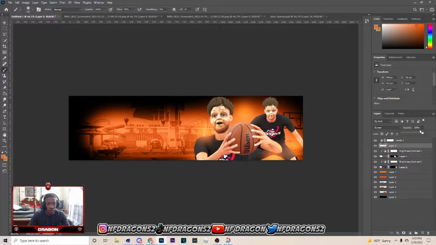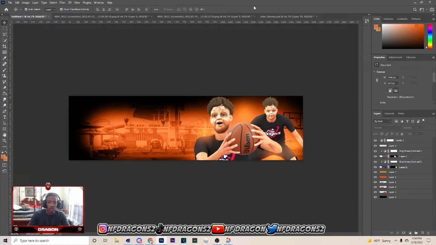And you want to set it to screen. And you basically want to lower the opacity, so lower it some, and just mess with it a little bit. You can just keep messing with it till you feel like it's good. I'm probably going to keep mine on about 87. And hit Control and S to save your work.